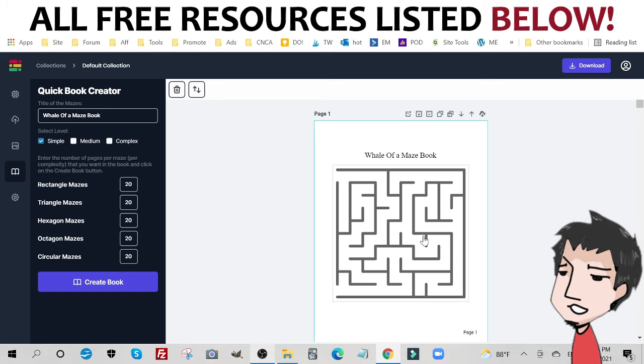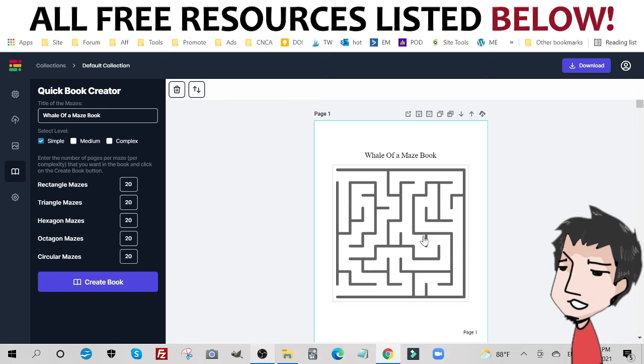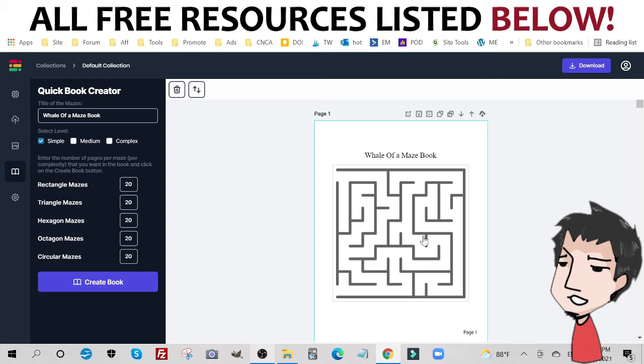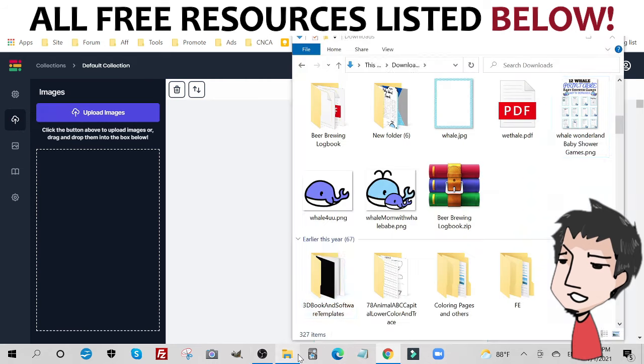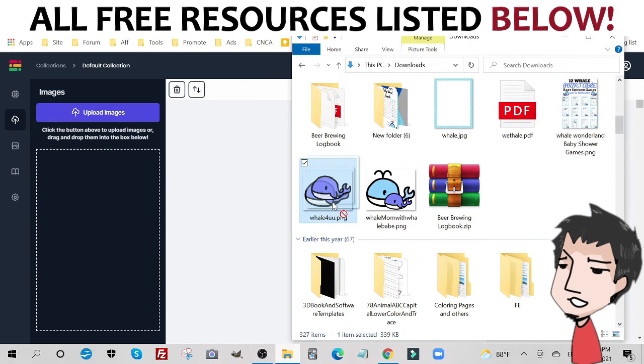If you're targeting kids, you want to add cutesy kind of graphics and stuff so that it appeals to them, and you want to be niche specific. Because I've chosen whale, I'm going to stick to that theme. Now I have here a whale image.